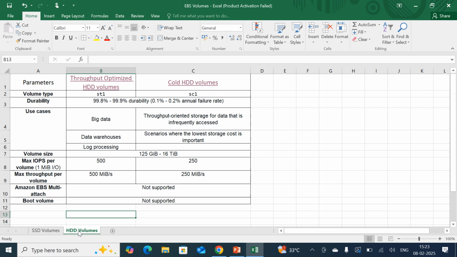And the use cases: the throughput optimized HDD volume is used for big data, databases and log processing. Whenever I have such kind of large data, for data analysis or log processing, I am going to use ST1. And where I am going to use SC1, it is throughput oriented storage for data that is infrequently accessed. I just want to store my data which is infrequently accessed, but I want to keep it on EBS volumes.